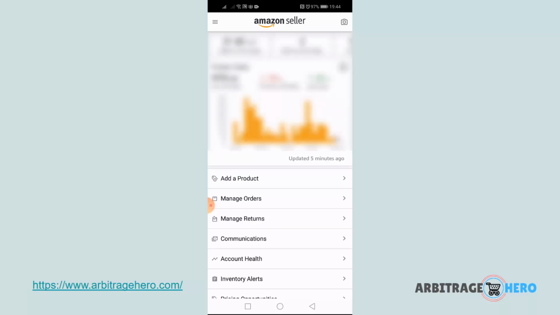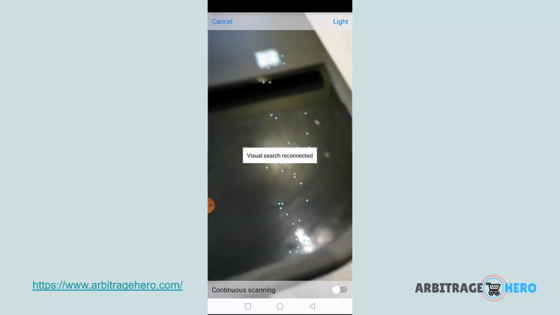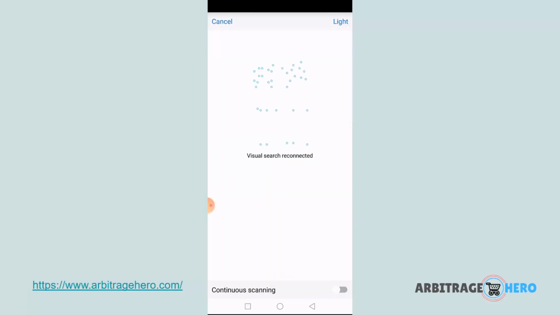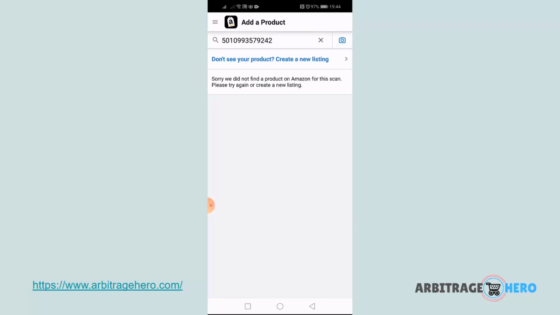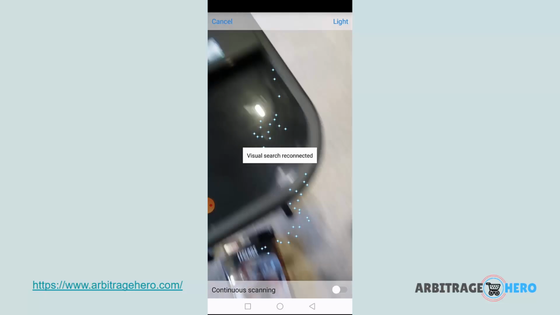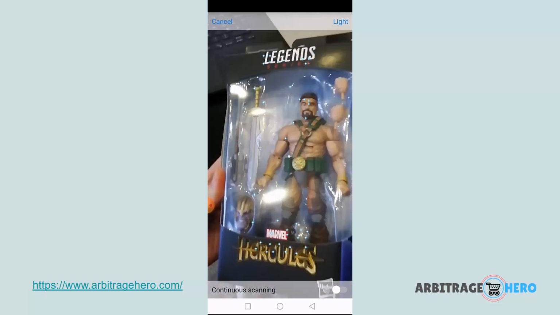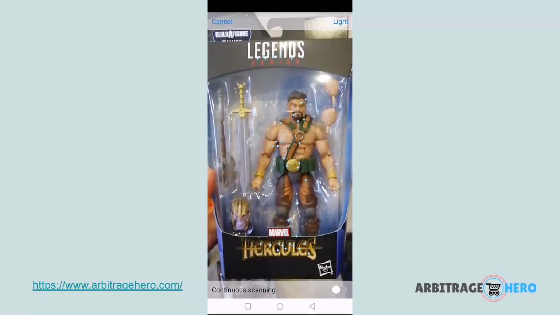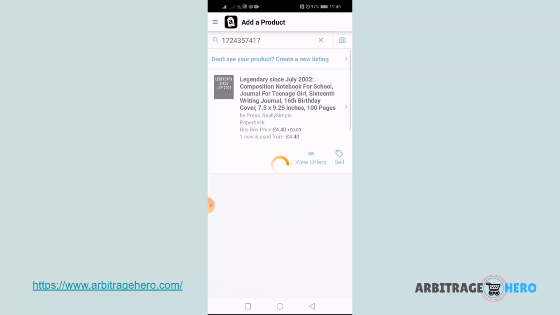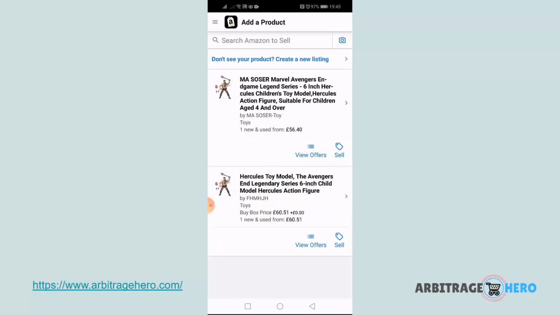Sometimes barcodes cannot be scanned, like for this product which I have here. So if I scan it, you can see that Amazon Seller app couldn't find anything. In this case, you can try to scan the item using its packaging. So in this case, I have this item here. You can see that it has found several items, but none of them have any sales rank, so I wouldn't be interested in selling any of those.